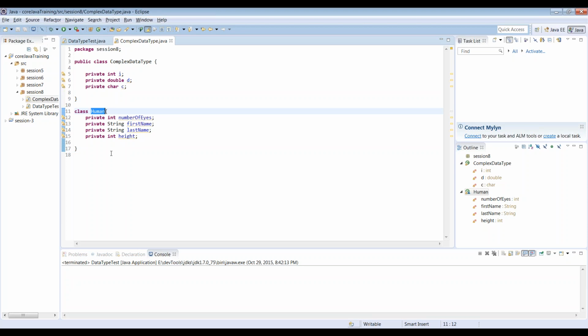Similar to that, one particular object will have its own state, and different objects will have different states, like I have mentioned here. To store the values for those states of a particular data type, you can use these primitive data types for defining your complex data types.